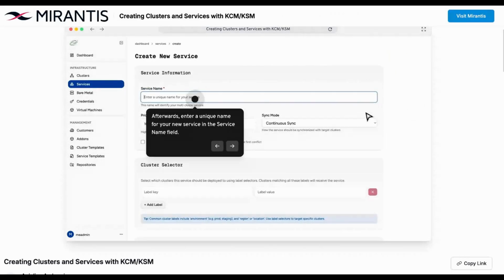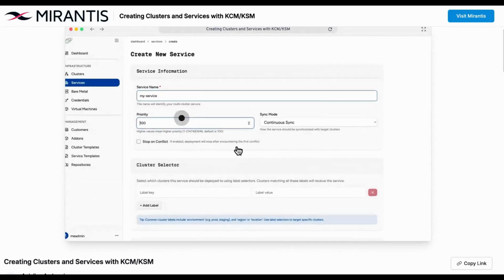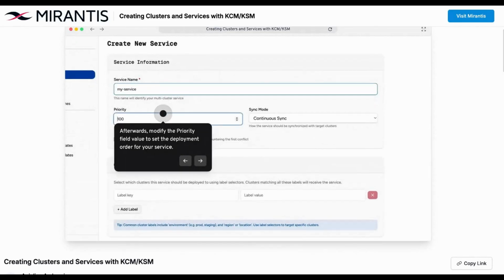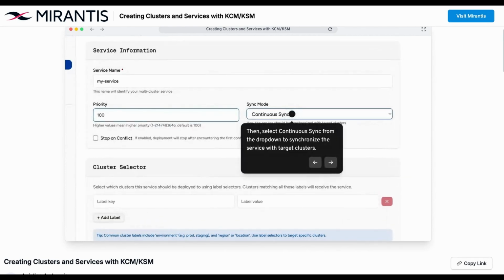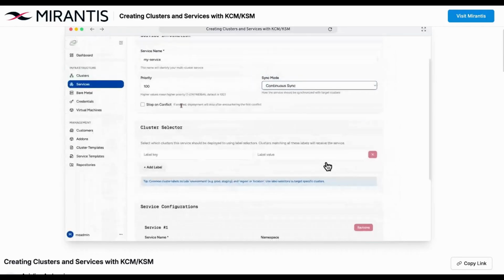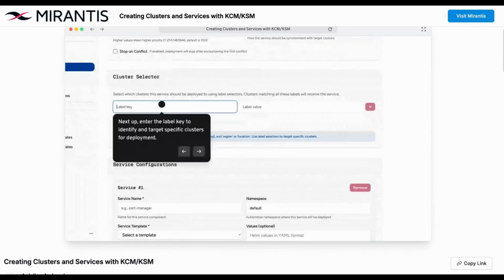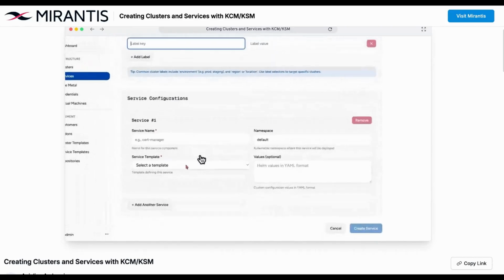So I'm going to give it a unique name. I'm going to say it my service. And then we have to modify the priority field value. So it means which service gets deployed first, right? So I can set this to 100, 200, 500, whatever, right? And then sync mode. This will allow you to continuously sync with the target clusters. And then here's the cluster selector, which you can choose which clusters I want to put this on.